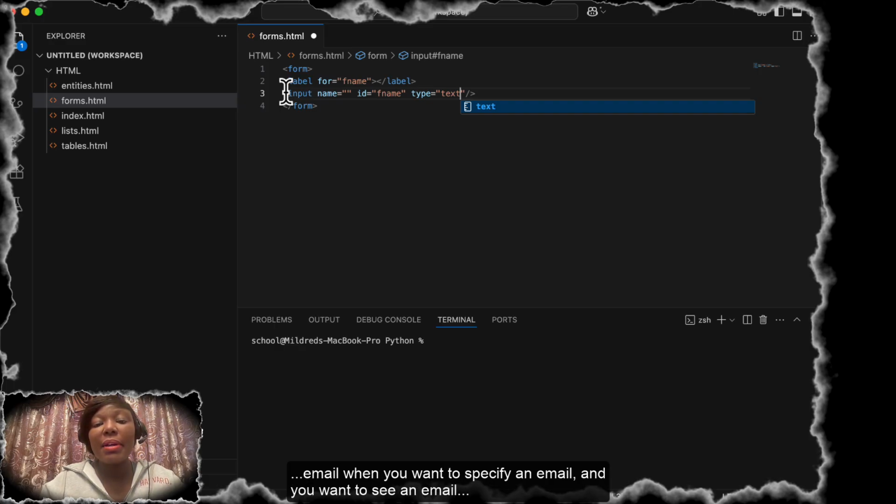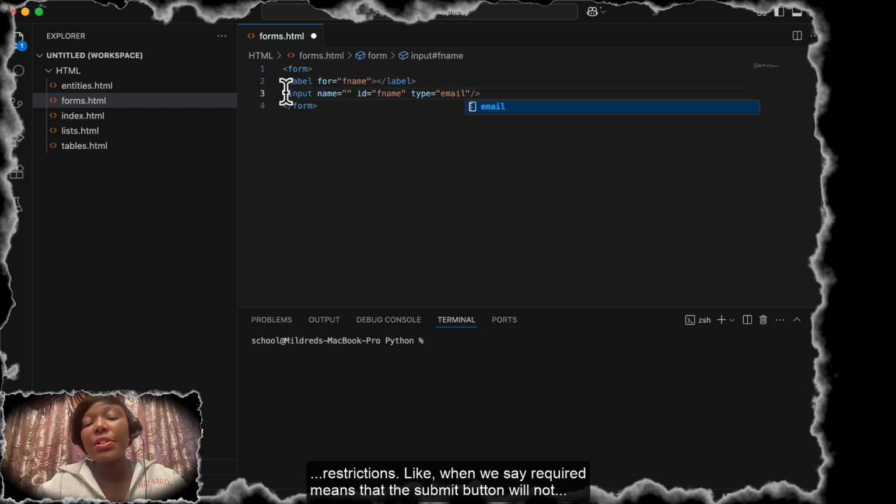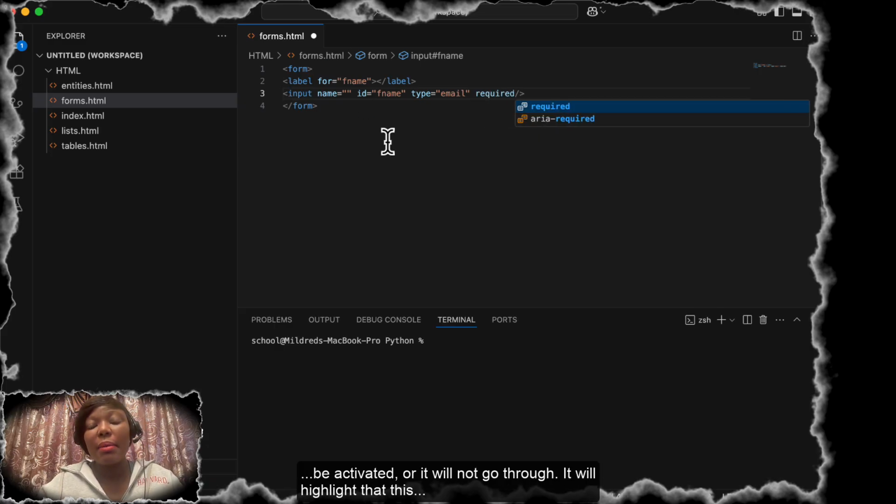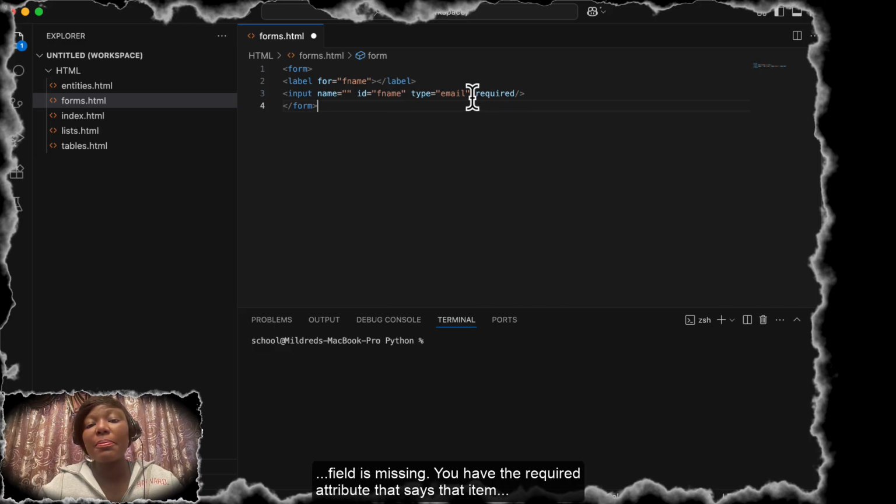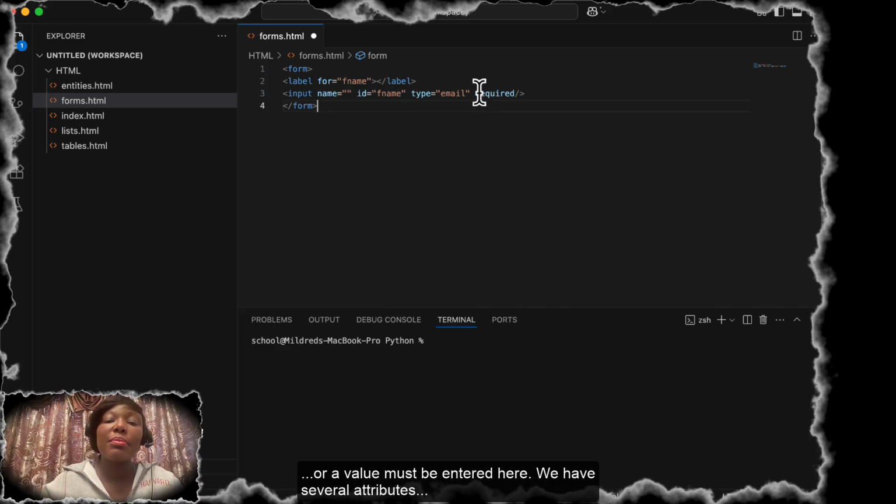Then you can have email when you want to specify an email and you want to see a valid email address. Okay, there are other attributes that we use for restrictions, like when we say required, it means that the submit button will not be activated, or it will not go through. It will highlight that this field is missing. You have the required attribute that says that item or value must be entered here.